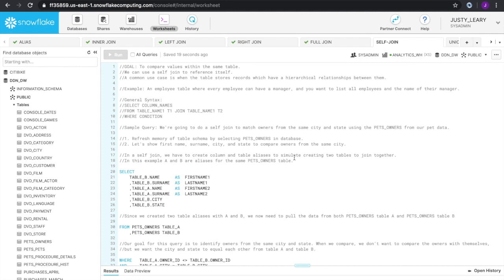We are in the join section and we are going to be discussing self joins. So the goal of a self join is to compare values within the same table. We can use a self join to reference itself, and a common use case is when a table stores records and they have hierarchical relationships between them. Let's say we have an employee table where every employee has a manager, and that's a hierarchical relationship, and you want to list all employees and the name of their manager. You can do that using a self join by comparing the table to itself.